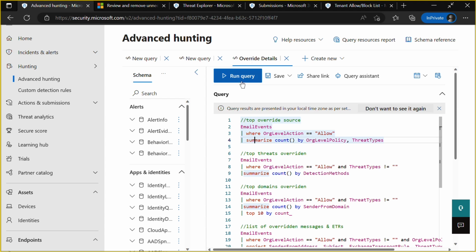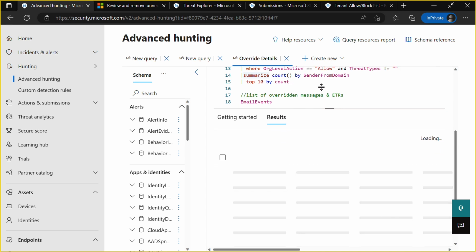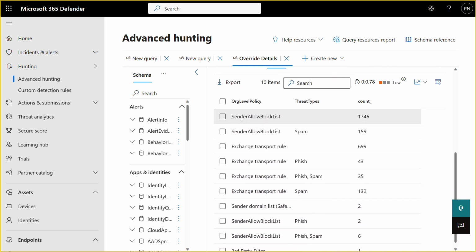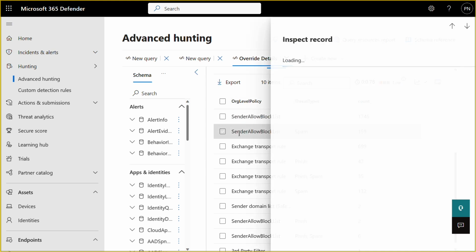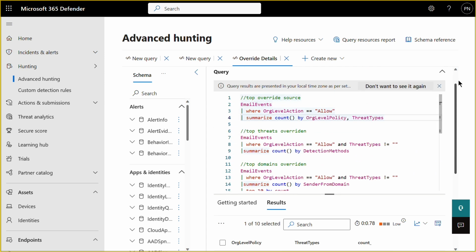The first one here is top override source. If I run that, we're loading our results here. I'll scroll this up a little bit, and we'll see that many of them are related to the sender allow block list. These are messages that were caught due to the sender block list. These ones right here are messages that were recognized as spam due to the sender allow block list.